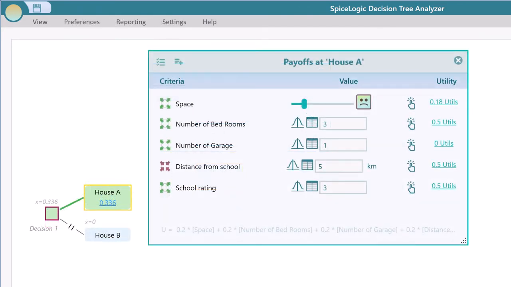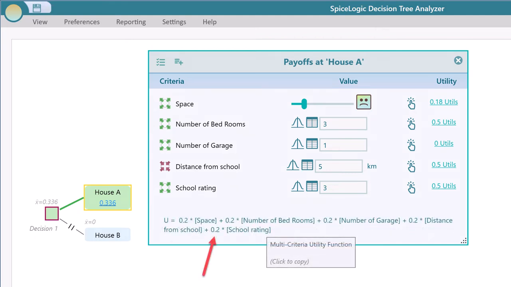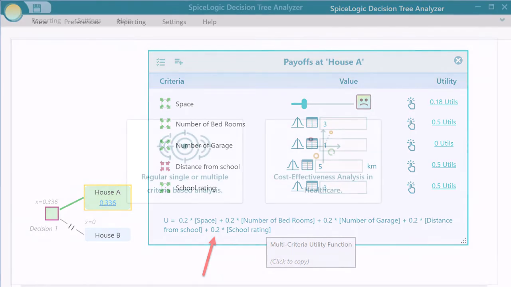When you are buying a house, your criteria can be space, number of bedrooms, number of garages, distance from a school, school rating, etc. And when you would score a house option, you will evaluate each criterion attribute and combine the attributes to a single number as a score for that option.